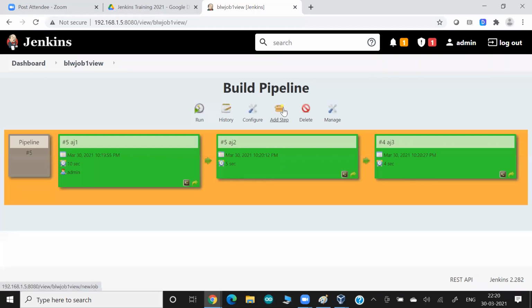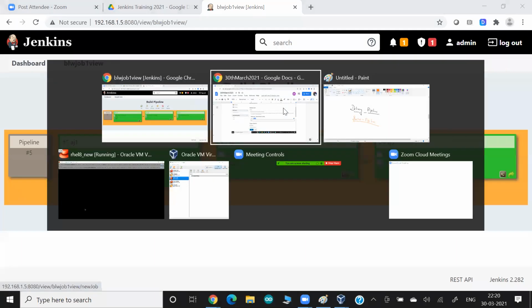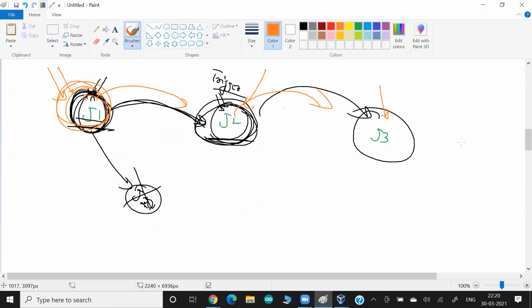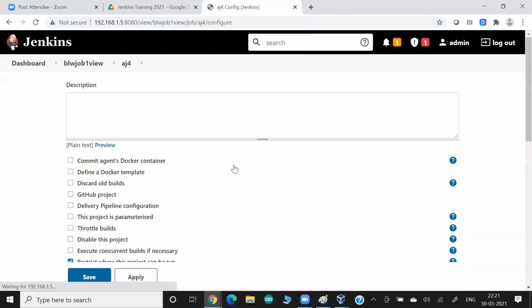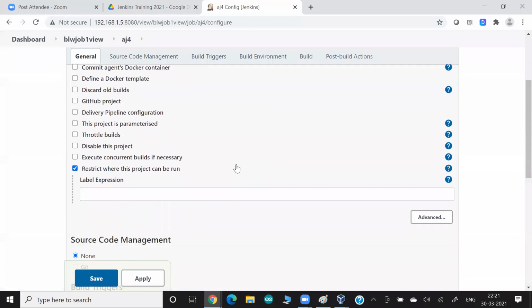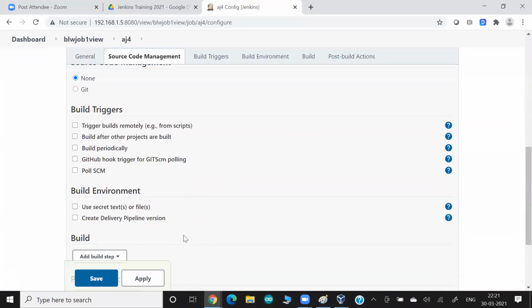So I can add one more step here. Maybe my pipeline requires one more step after job 3. I want to add job 4. So directly here we can add this step. Let's say this is job A, job 4, and click there. This job will be created accordingly, set who will build and all the things.